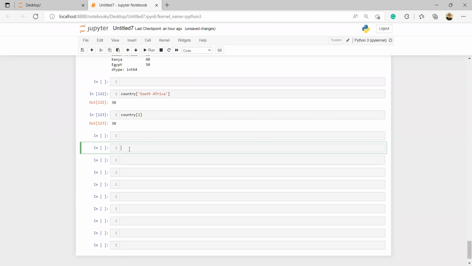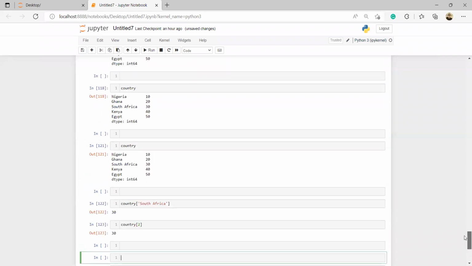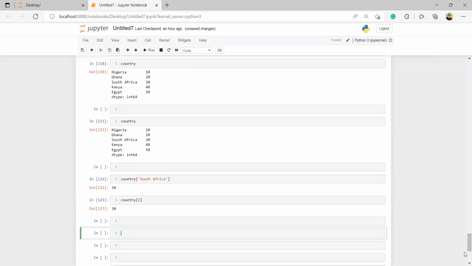So let's go to the data frame. Let's go to data frame. We created it, remember, I can just create another one.